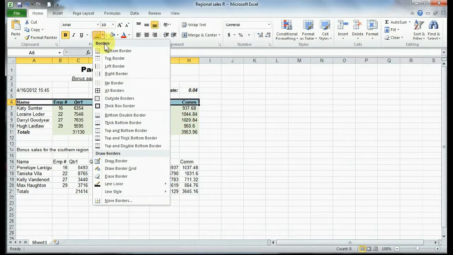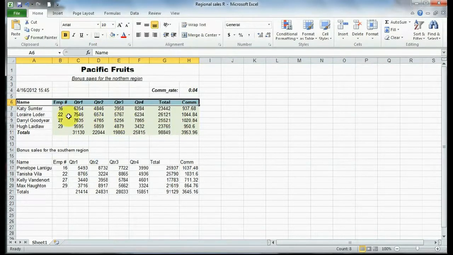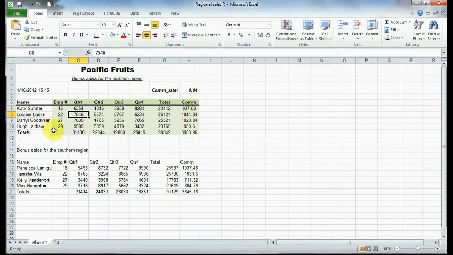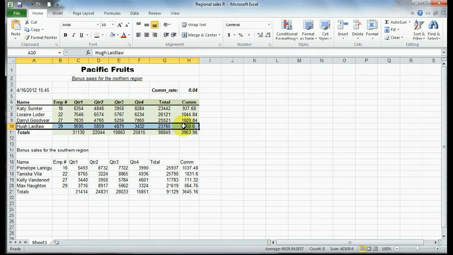Let's do just that. I'm going to go down and maybe choose a thick bottom border, and you'll notice now when I deselect that area, it applies that, similar to an underline tool, but it goes across all the cells I selected. So I've got a nice thick underline from A6 to H6. Now I'm going to go down to A10 to H10. Maybe I want a nice perforated line that separates my totals from the employees.